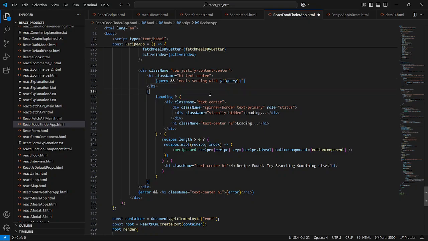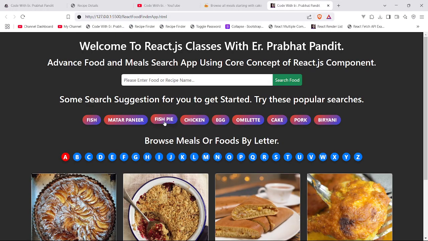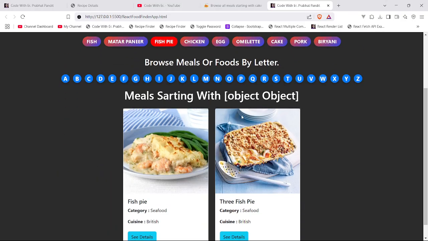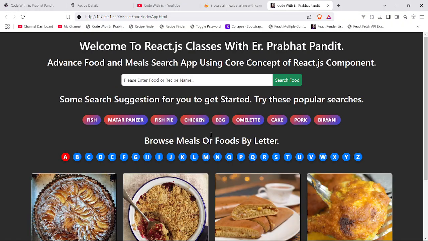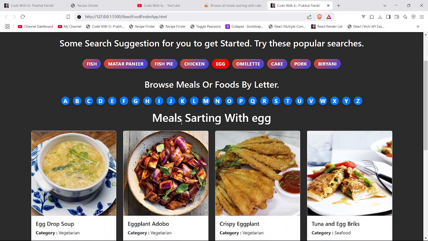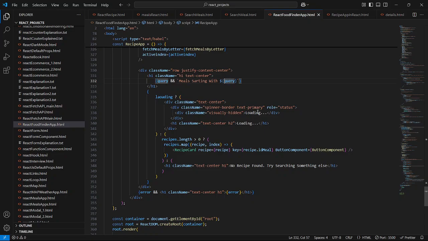Save the file, have a look in the browser now to see how it looks. Click on fish pie. You can see here it is an object, so I hope we have to remove this one. Now click on egg. You can see here meals starting with the egg. So I'll just say here 2.